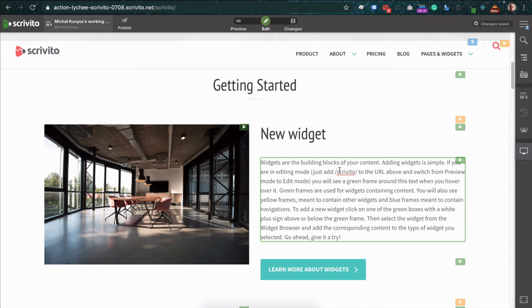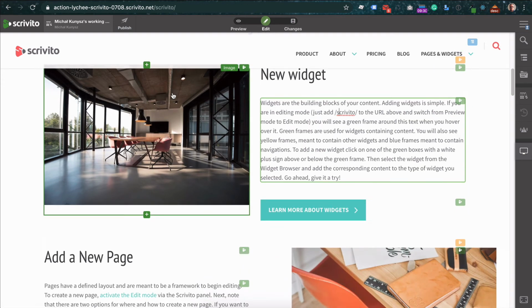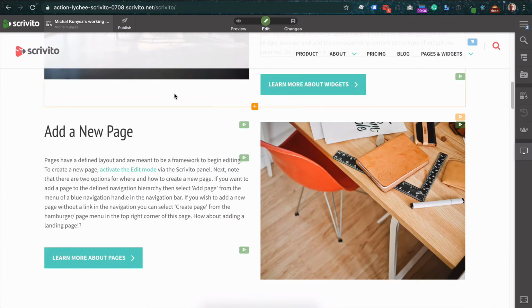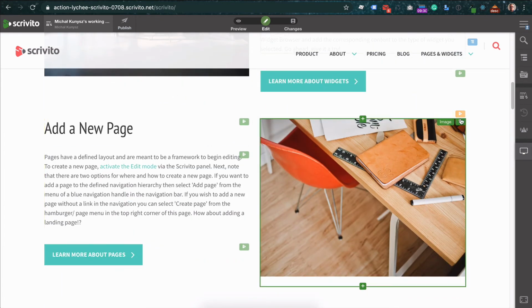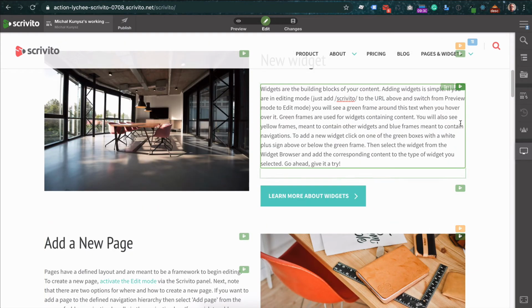Done. If this is all you wanted to do, you can hit publish and the changes will be live in a matter of seconds. But let's have a look at a little bit more. Let's say that we actually want to have all the images on the left side, not like here, one on the right, one on the left.